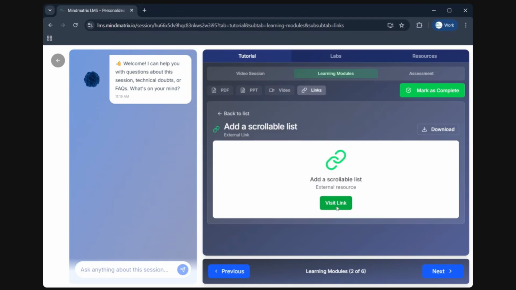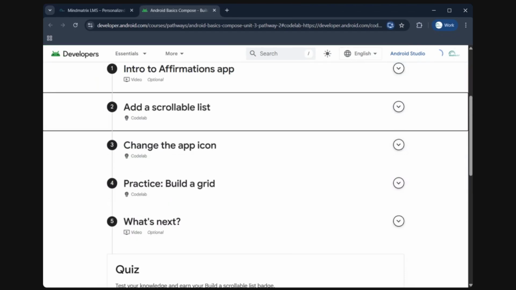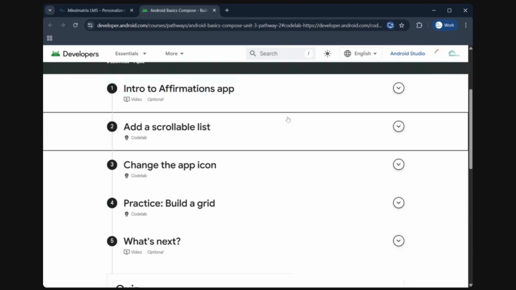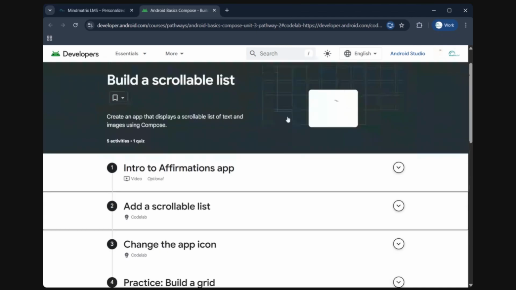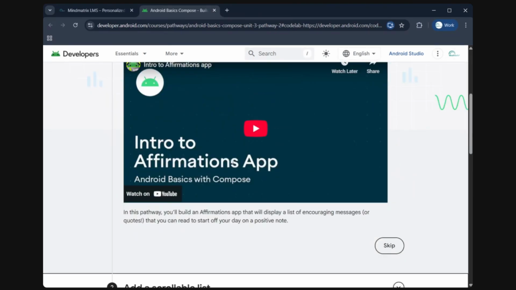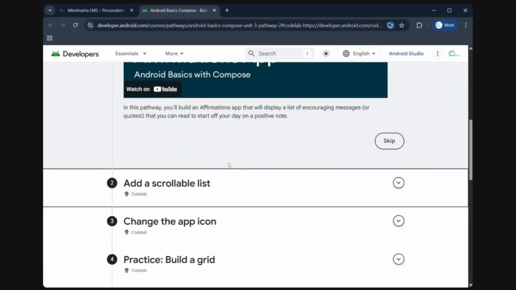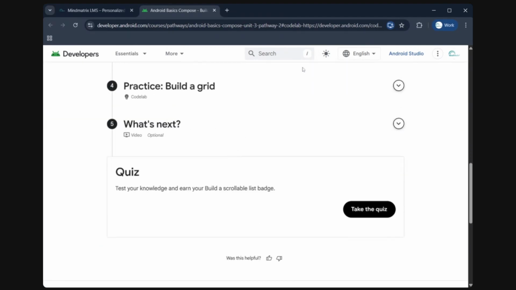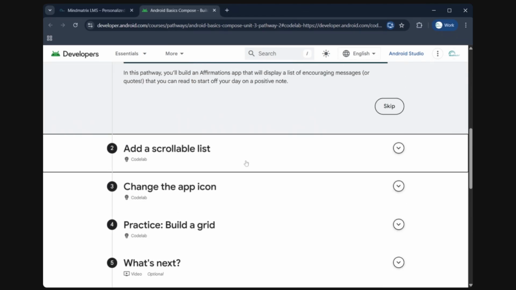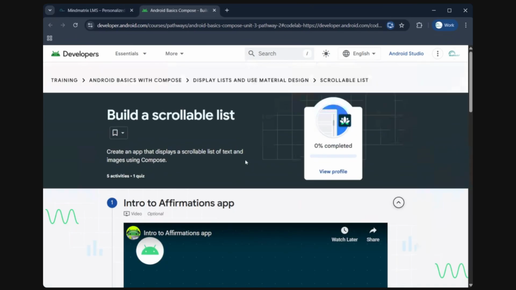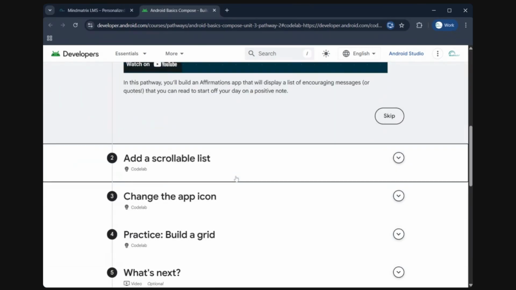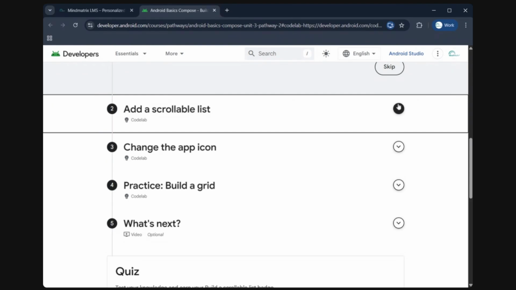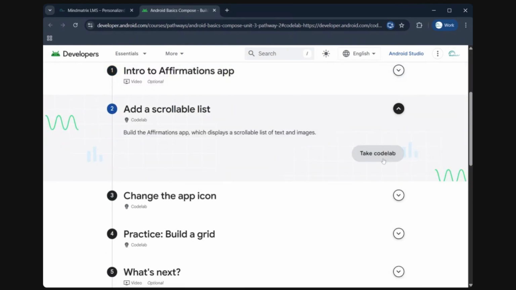We'll go with the first code lab, add a scrollable list. In session 11, I have given three code labs with two YouTube videos where you can see how it's going to be done, if you don't get those points. I have also given one quiz over it. We'll start with the first code lab, add a scrollable list.